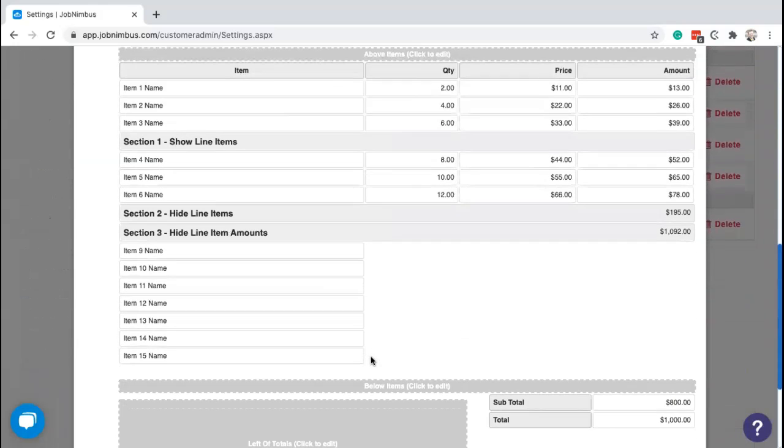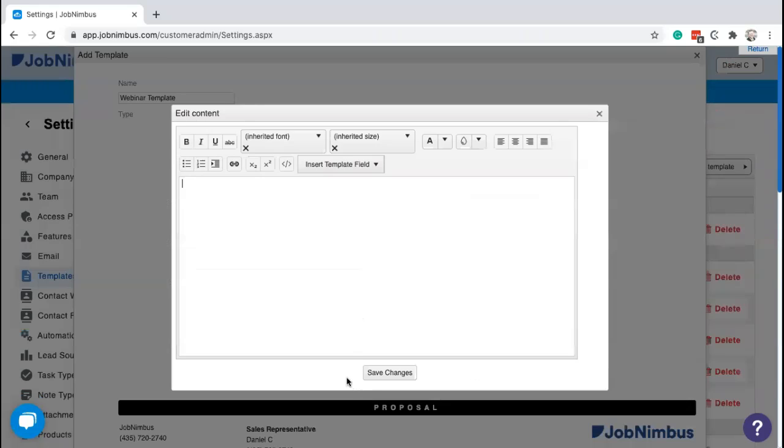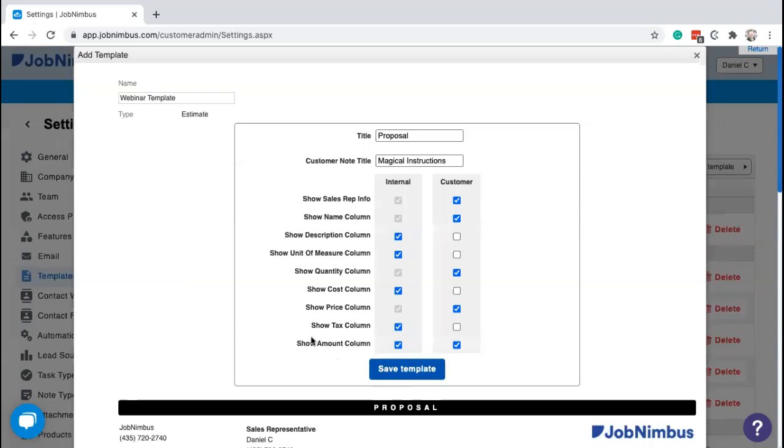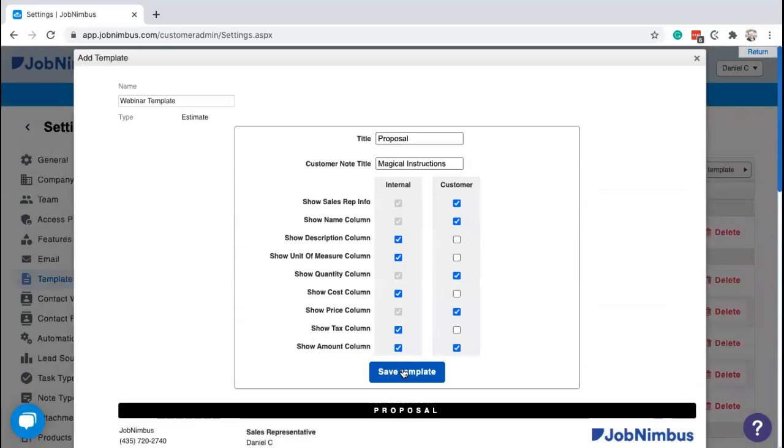Something I see a lot of customers do is add some verbiage, disclaimers, and such to this left of totals box. So let's go ahead and do that. There we go. So I'm going to add verbiage and such. You'll probably want to make this a little bit more specific. Once I've got this all set up and I'm happy with the way it looks, I'm going to save the template.